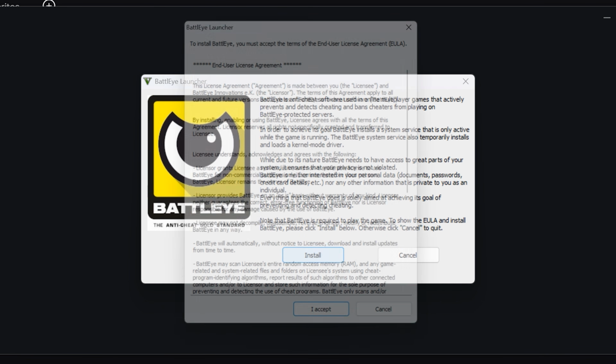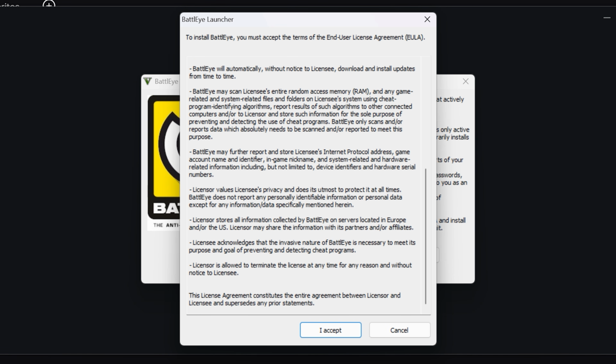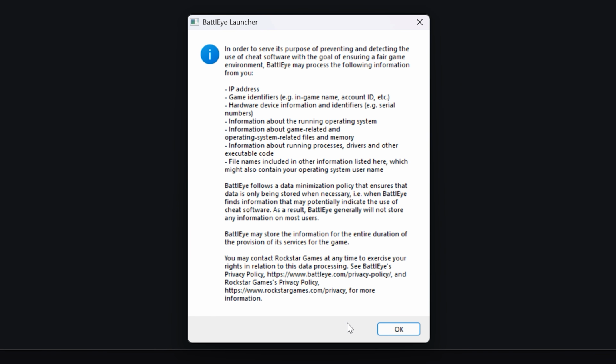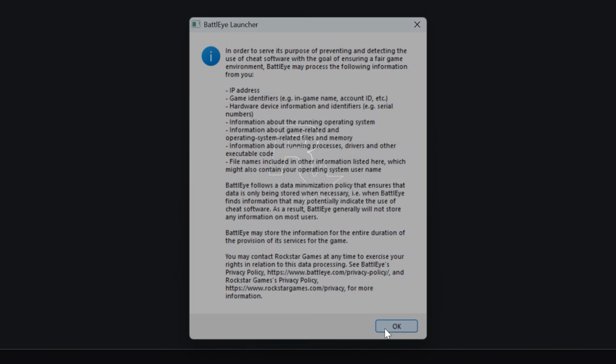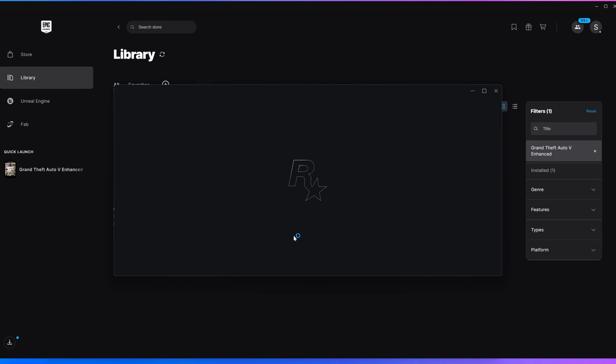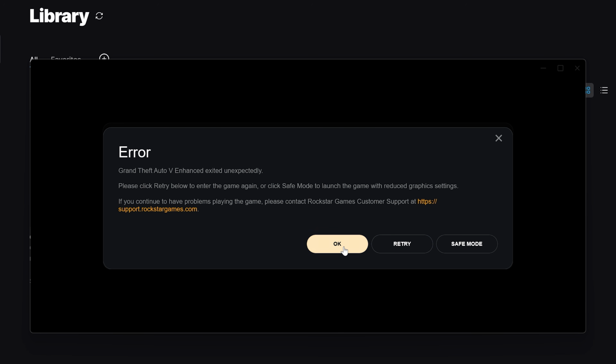Then select Install BattleEye. Make sure you're okay with the terms, then click I accept. This is the anti-cheat software for GTA. Read the information here, then click OK. Select Yes when asked to allow BattleEye to make changes, then wait for it to install. If you get an error, then close the window and relaunch GTA.